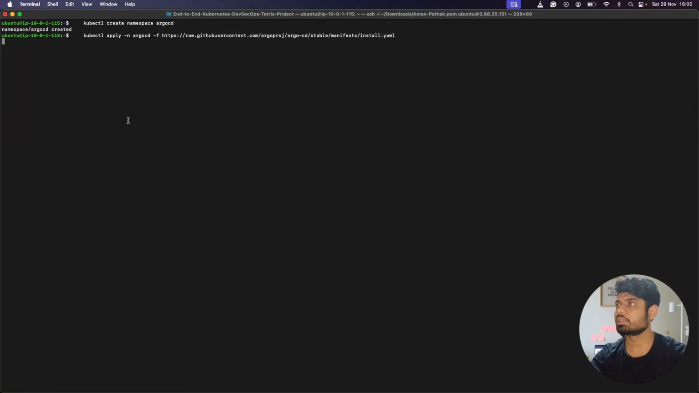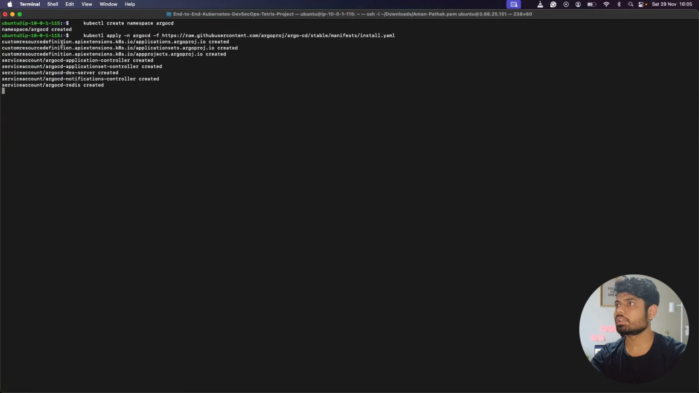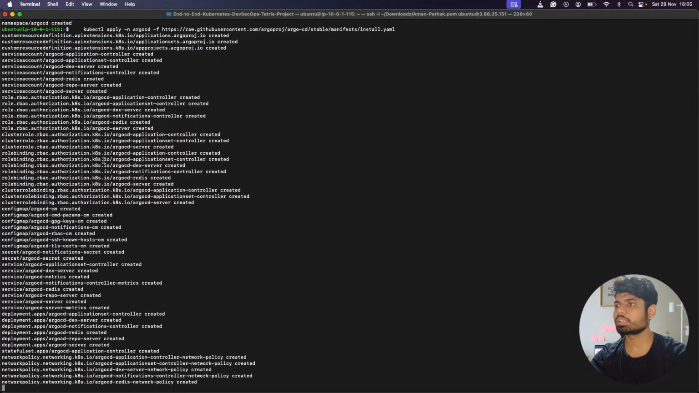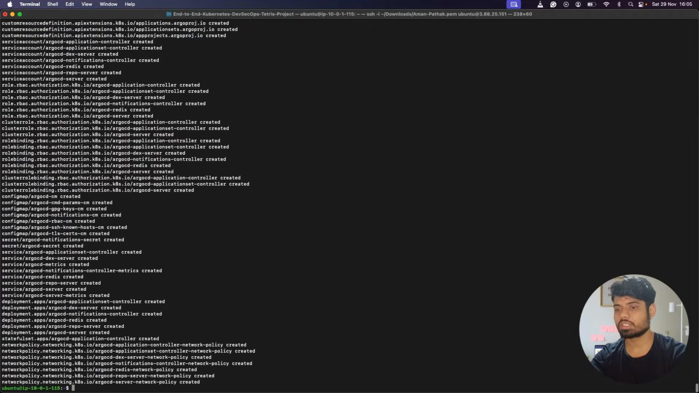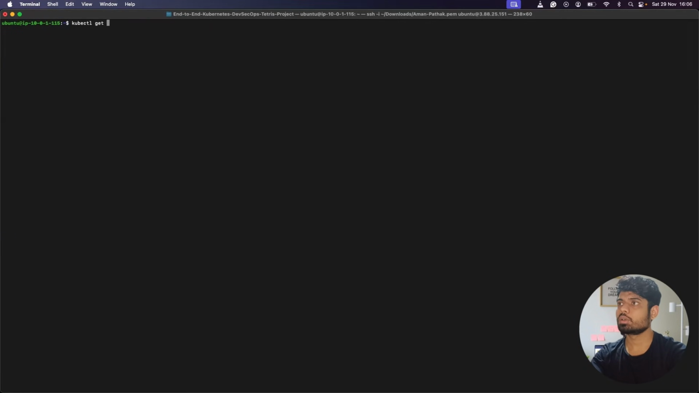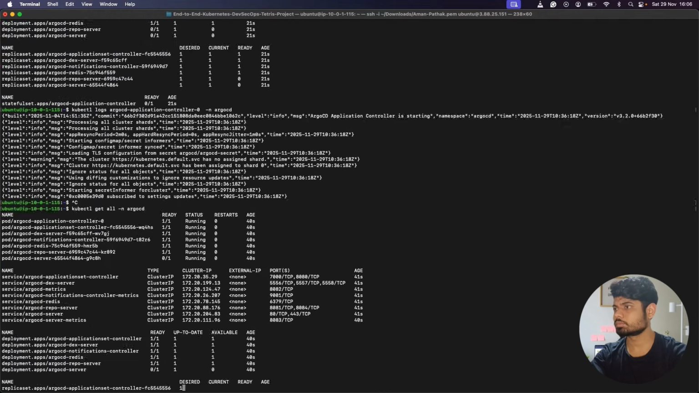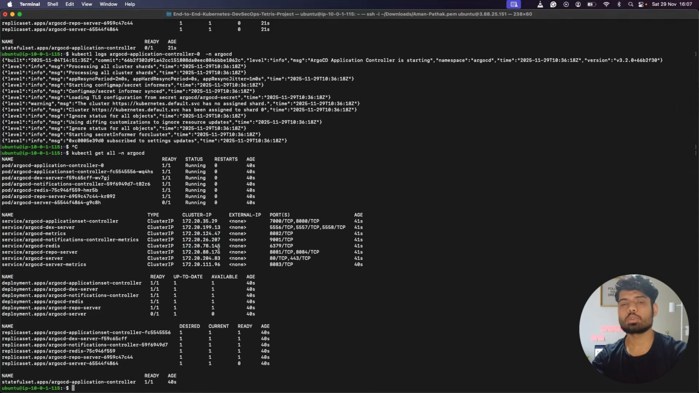And as soon as we run this command, it will create multiple resources that you can see. Now, if we check all the resources in the ArgoCD namespace, we can see the things. Now we have to access our ArgoCD outside of the Kubernetes cluster. So for that, we have to patch one of the services, which is the ArgoCD-server service. This is the service that we have to patch with the load balancer type.